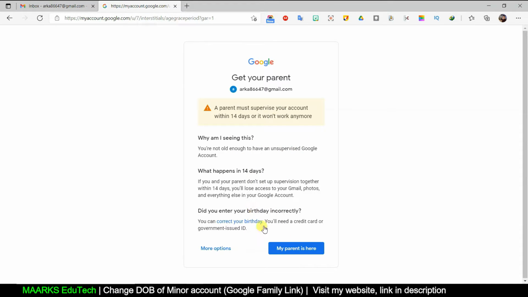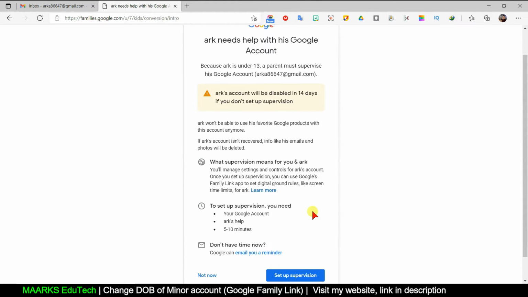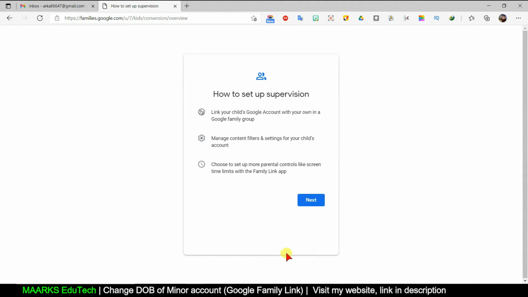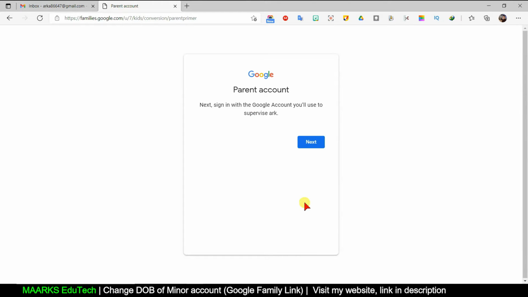Okay, so this is the page. If you click here, where it says my parent, they will ask you to set up a supervisor account. So simply click on set up supervision, then click on next.